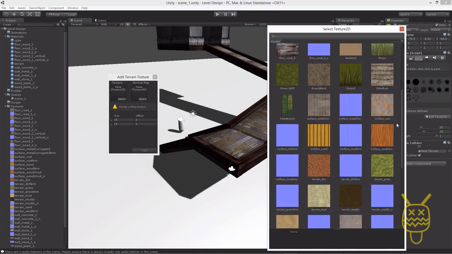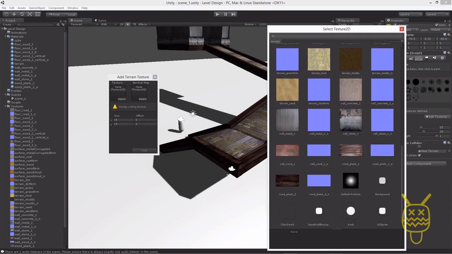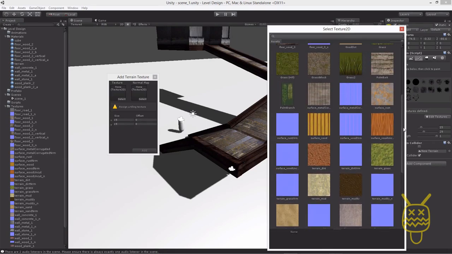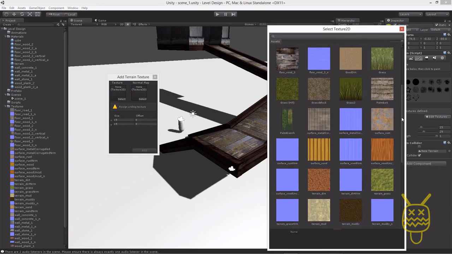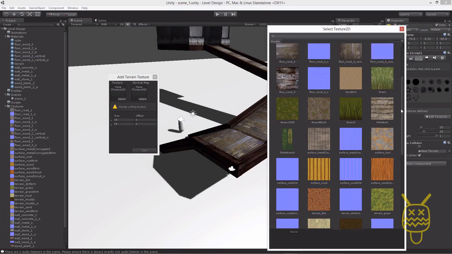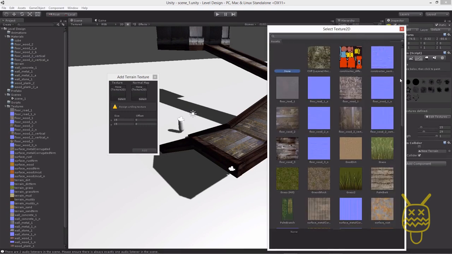Alright, so what we want to do, we just want to find some rock textures or a rocky type of texture that we could place into it. Let's see, we have a couple of them here. There we go. We'll start off with the cliff one.